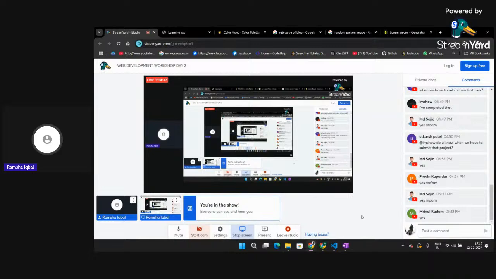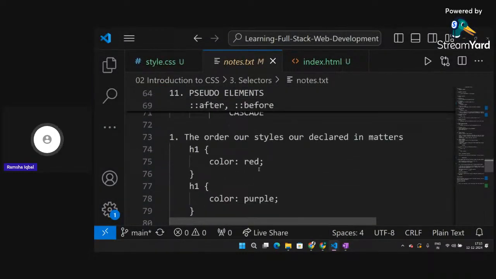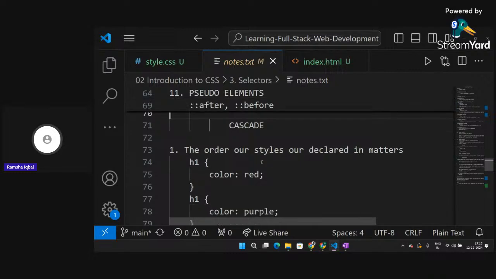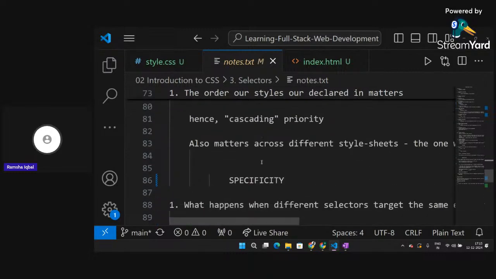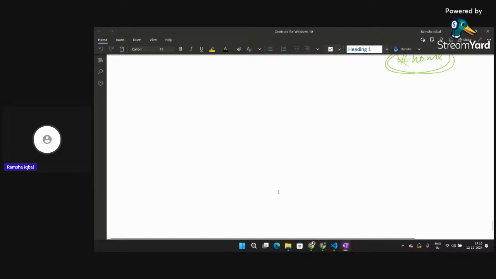Okay, let's continue further. Now this is the cascading property of CSS. What is the cascading property? Let me explain a little bit about this.